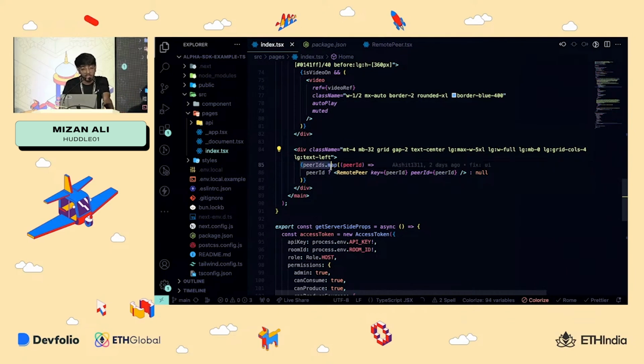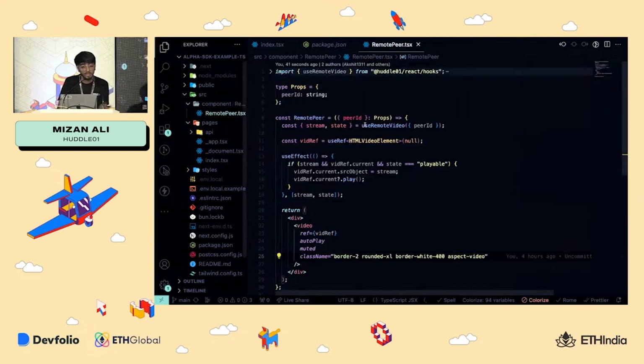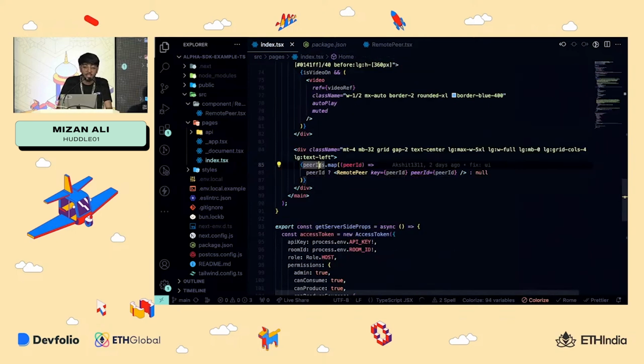So that's what I've done over here. Peer ID, it's a string. Once I map over it, I'm rendering this component of mine called remote peer, and I'm passing the peer ID to that component. So this is what the component looks like. It's nothing, it just renders a video component. And I'm doing this for every peer ID in the meeting.